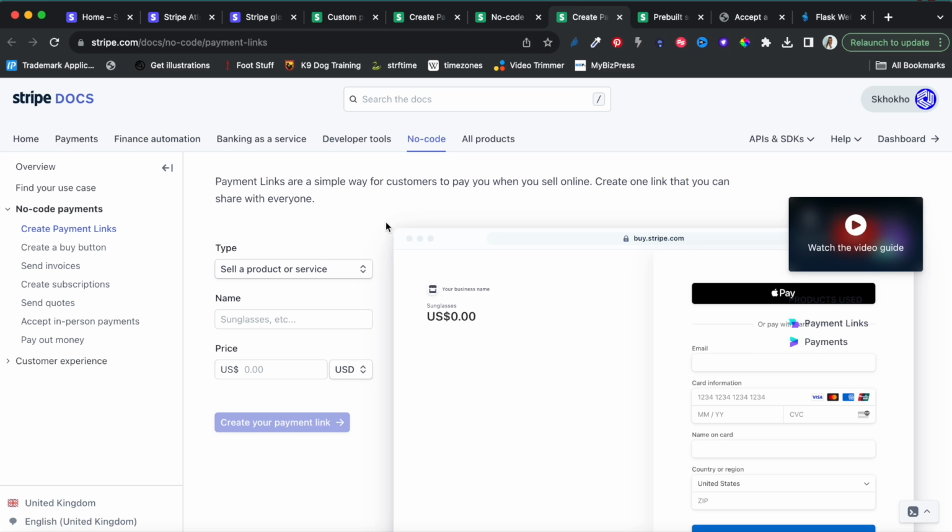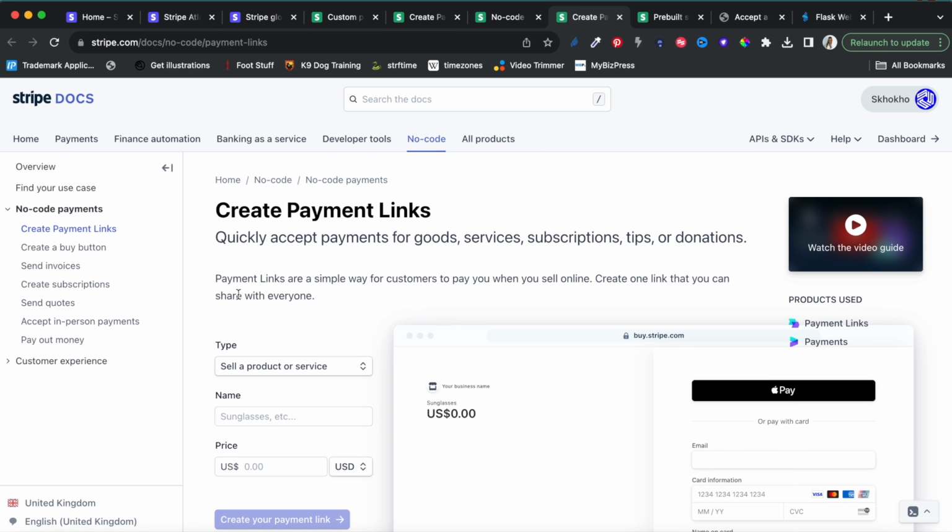So make sure you're logged in and then come to this link that I will put in the description below. If you don't know how to get to this link, if you're on the Stripe Docs page, at the top, there are tabs over there. You've got home, payments, automation, banking, developer. Make sure you go to no code. Then inside of no code, you can go into create payment links.